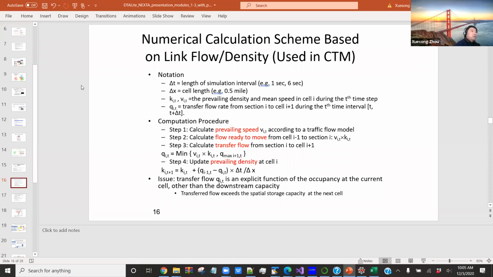If you're familiar with the cell transmission model, CTM, this is one typical calculation scheme inside a simulator. In the first step, you discretize the network into different links and nodes, and we use 6 seconds or 1 second as the simulation time interval. Then we perform the computational steps. Typically, you calculate the agent speed, calculate the flow ready to move, and then transfer the flow from one section to another. In the last step, we update the prevailing density and move the vehicles accordingly to different cells.